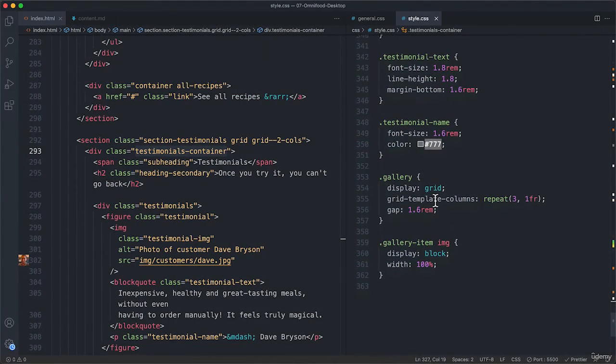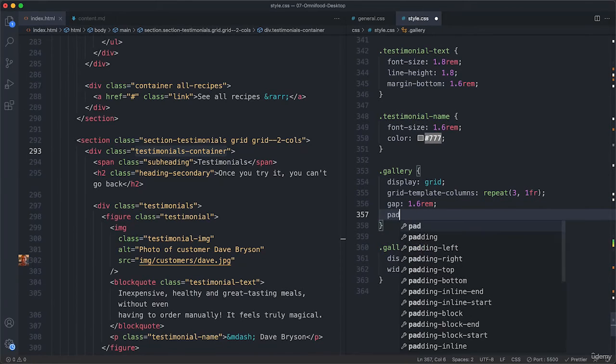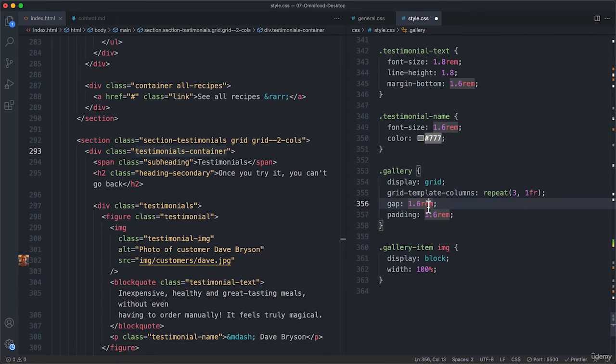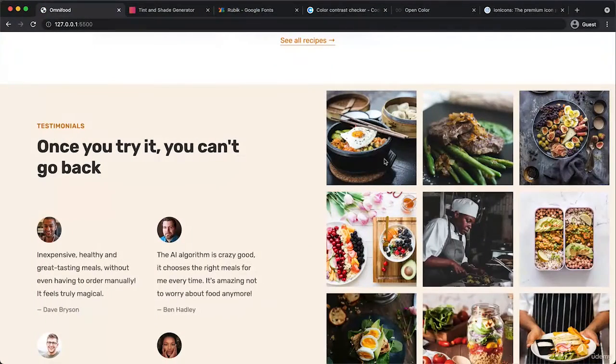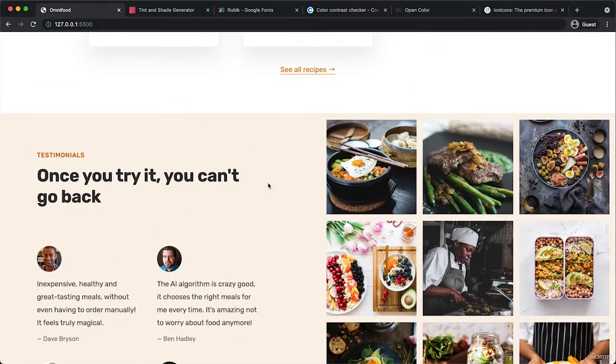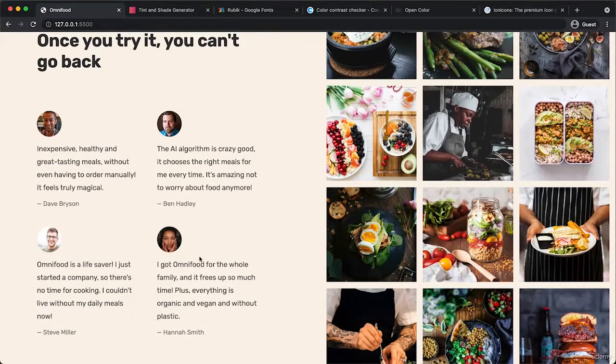We can simply add some padding also inside the gallery. So padding 1.6 rem, and so again the exact same spacing as we have here, right? And that is exactly what I was talking about. So that looks really cool, I think. And it's nicely integrated now, basically into this section. Now we just have some problems here, I would say.